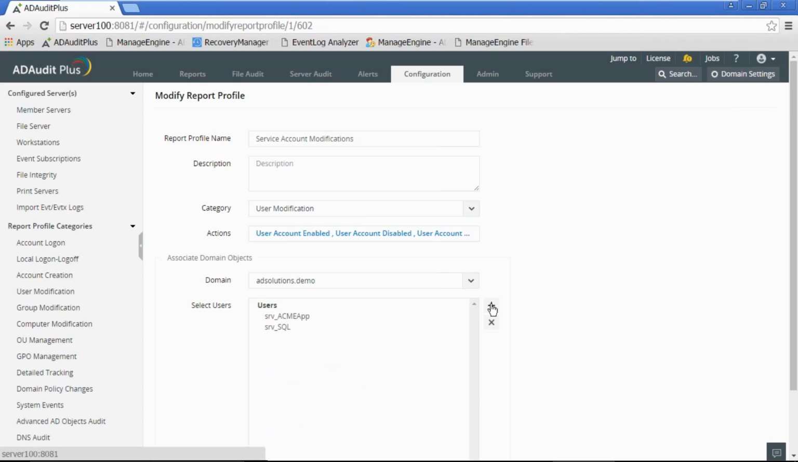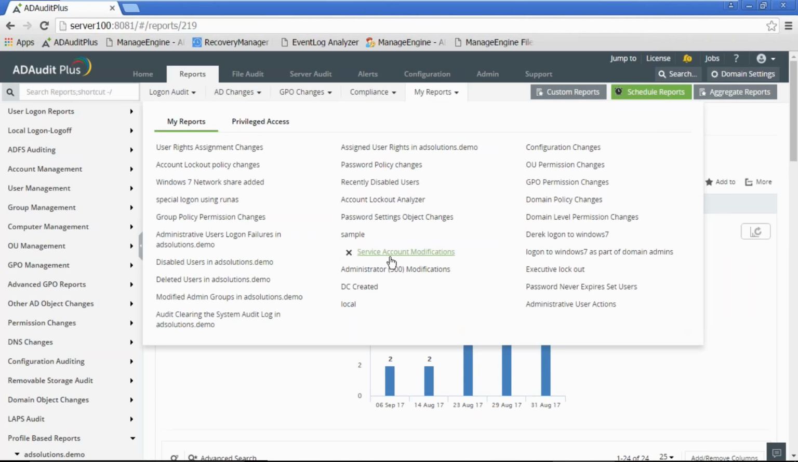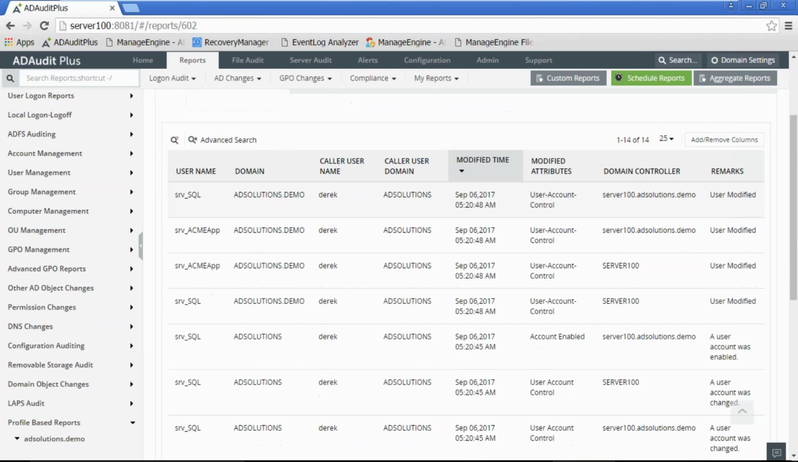And then you simply hit the plus sign and you add in from the free tool all the service accounts that it documented. Done. That is super simple. The result is powerful. Now I can get reports on all of my service account modifications. So you'll see here, anytime a service account is modified, it's reported.